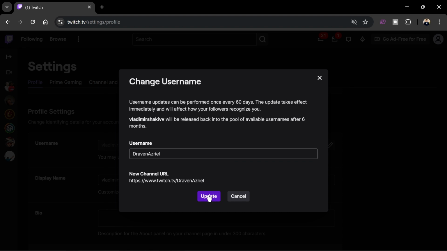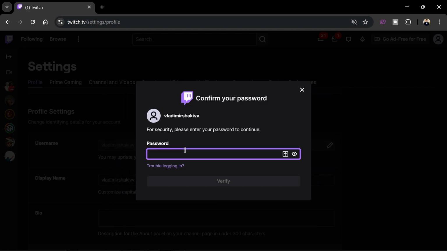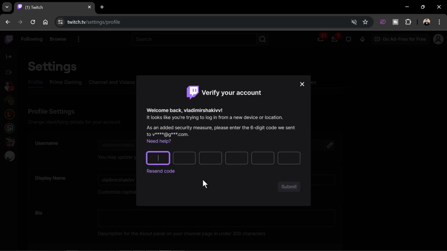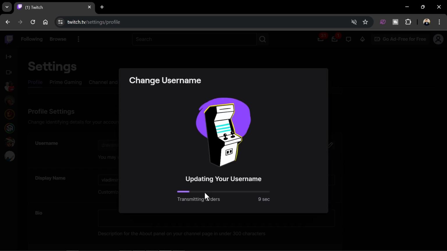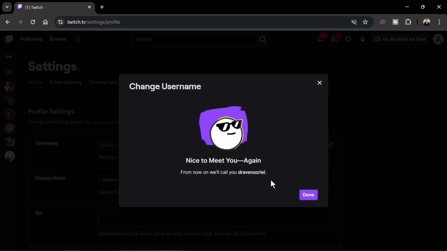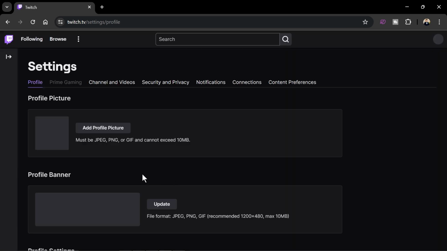And then I'm going to hit the update button. So this time, go ahead and type your password in order for you to confirm this one. I'm going to click the verify button just like so. And then I'm going to check my email and basically write the code in here. After doing that one, you can just go ahead and click the update button just like so. And now it says updating your username. Alright, it says update complete. Let's go ahead and click the done button.